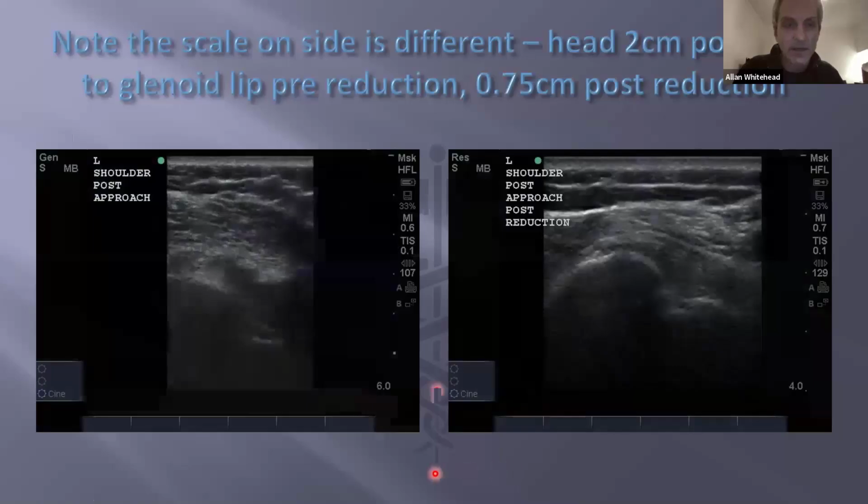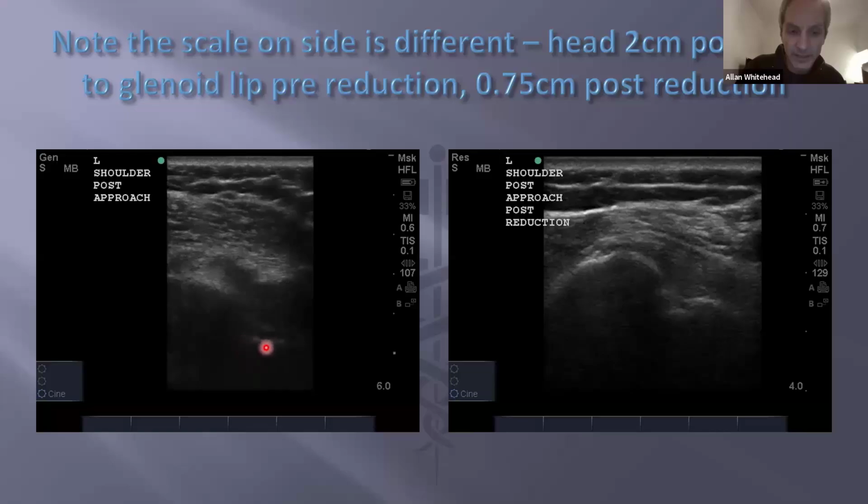Okay. So this one, I believe it was a posterior dislocation. So left shoulder, as always, posterior approach. That means the humeral head's going to be to the left side of the screen as you look at it, and the glenoid should be to the right of that. So I believe this was the head, the humeral head, and the glenoid was down here, which means that the humeral head is quite close to the probe compared to the glenoid, and these are centimeter marks.